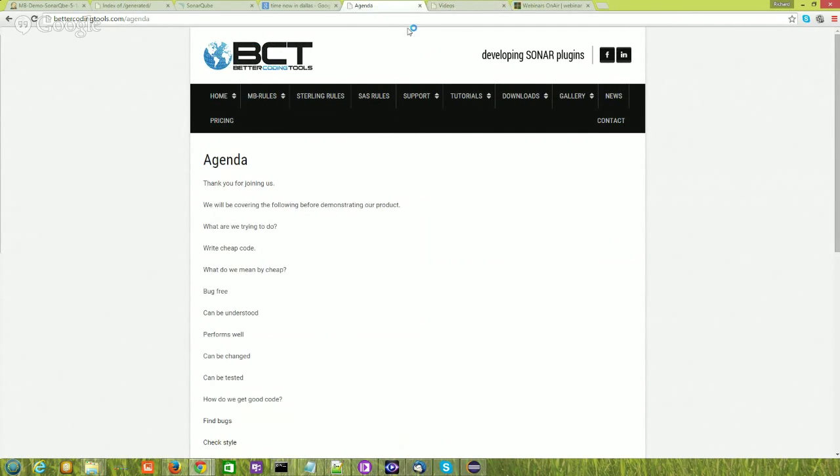So, to kick off, what are we actually trying to do? What's the point of this presentation? This presentation is about writing cheap code for message broker. So when we say cheap code, what exactly do we mean? We don't mean code written by people that we've outsourced to in the middle of nowhere that will work for a dollar an hour. What we mean by cheap code is writing the code that gives us the best long-term value for our organization.